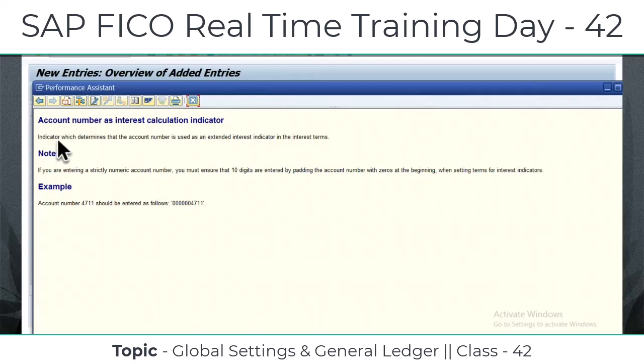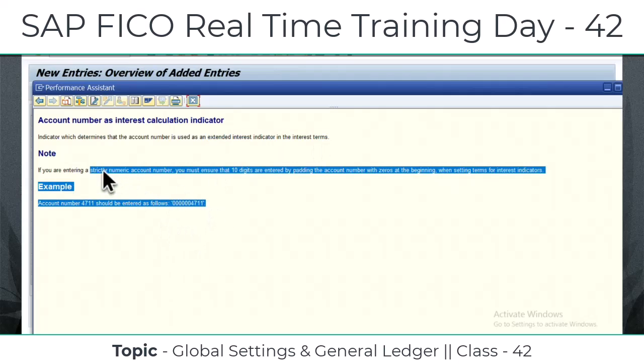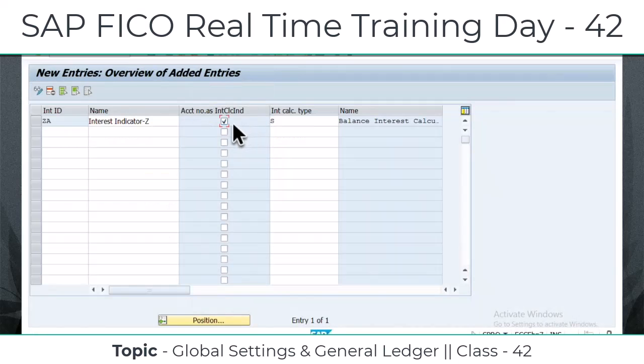See, this indicator specifies whether the account number is used as an external or extended interest indicator in the interest terms. Generally, we don't require anything, so don't select it. In case the account number is used as an extended interest indicator in that particular bank, I don't want it. So leave it, not required. Simply save this.